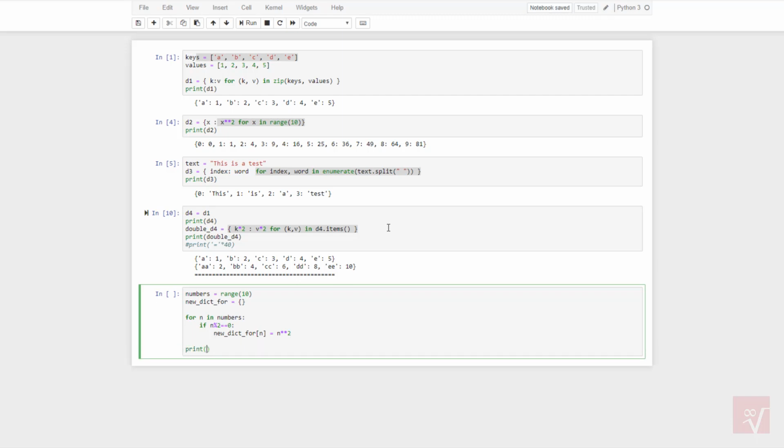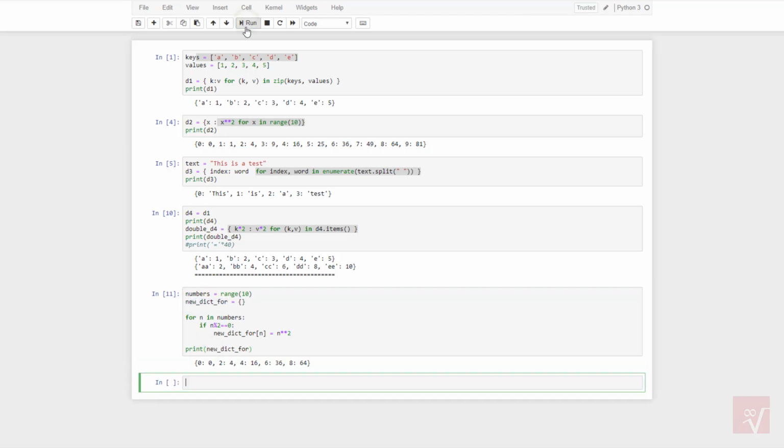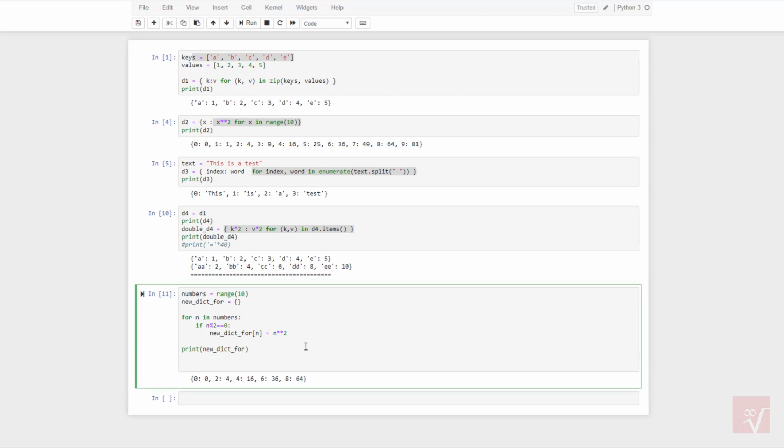And let's print the new dict 4. You can see here only the even numbers are in here, 0 being even as far as computers are concerned. So 0 and then 2 and 4, 4 and 16, 6 and 36, and 8 and 64. Notice none of the odd indices are here. Now, how could we do this using a comprehension in a much shorter manner?